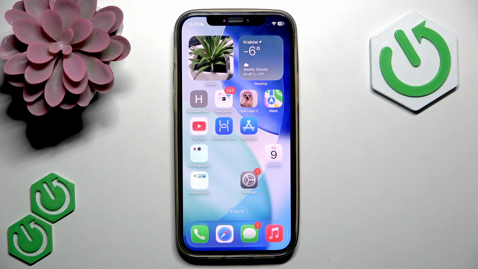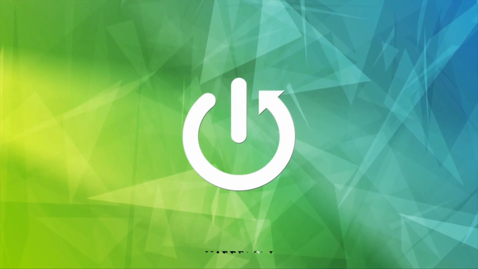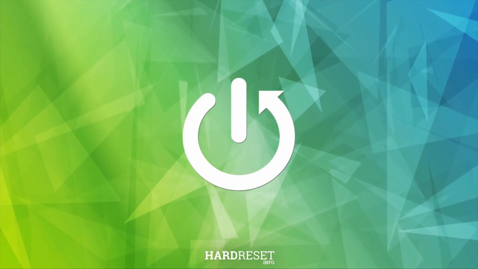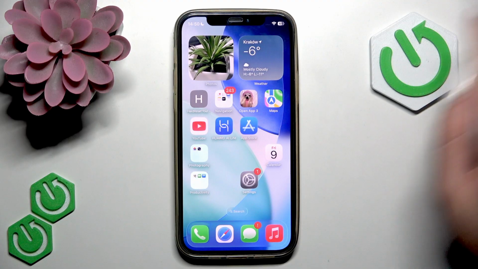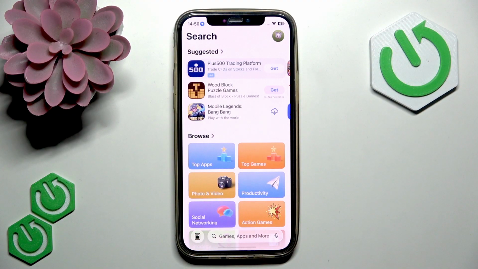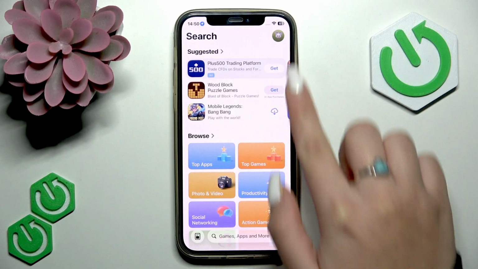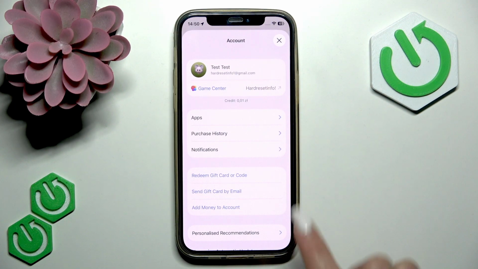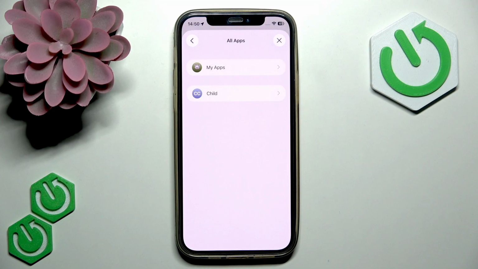In this video, I want to show you how to view recently deleted apps in App Store. Let's open App Store application on your device, and you want to tap your profile icon in the top right corner of your screen. Now let's go to Apps section.